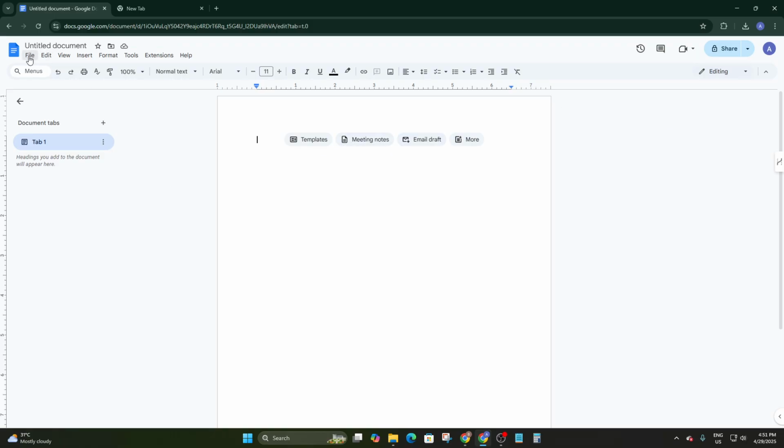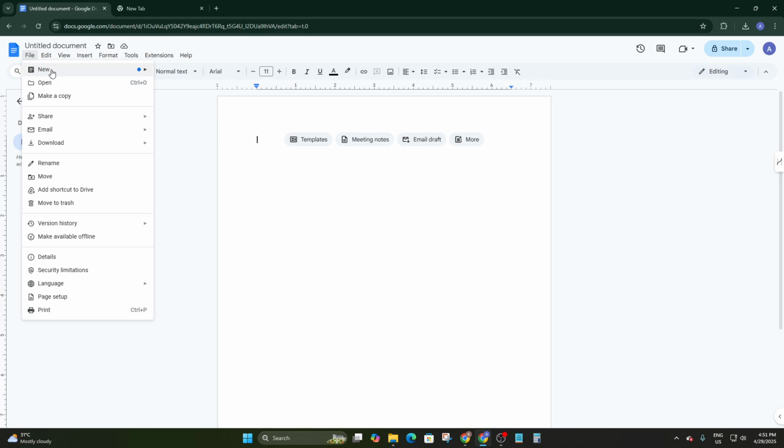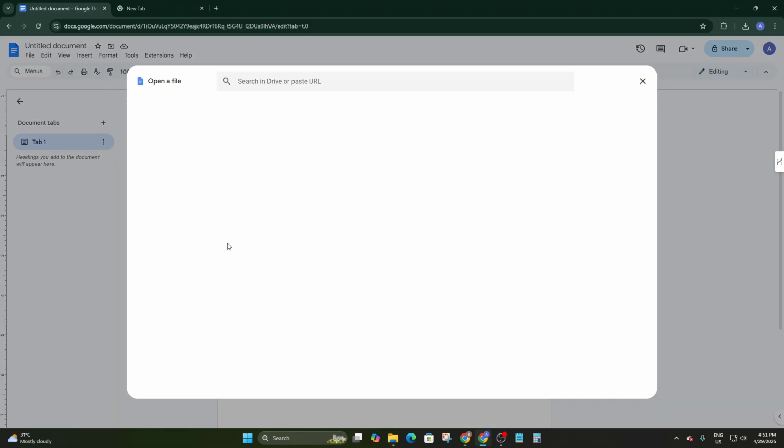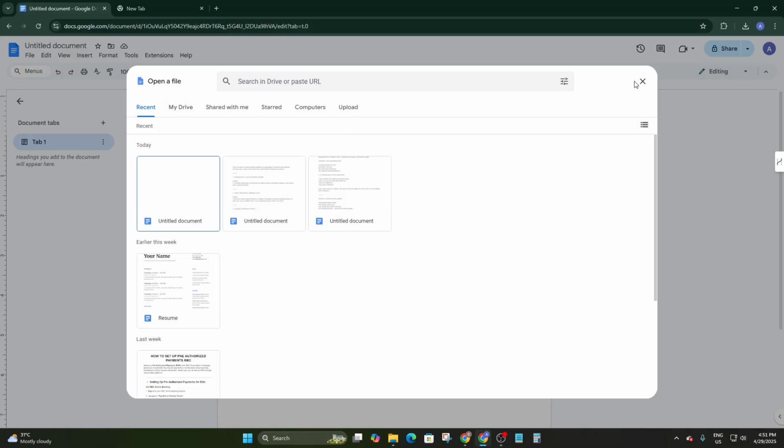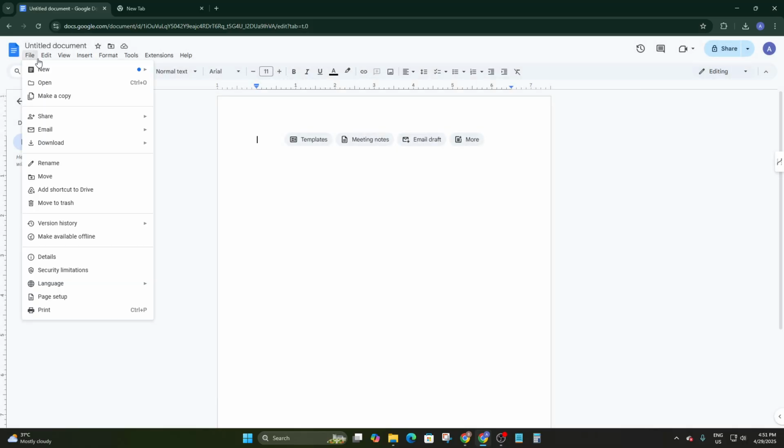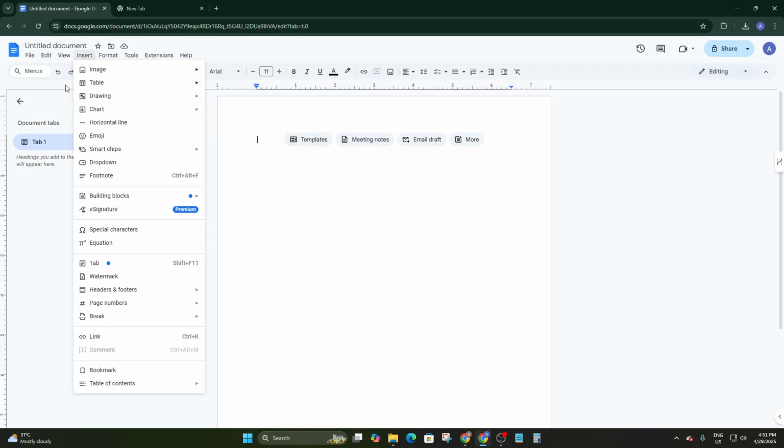Now from here you can find the File option, where you can click on New to open a new document. So you can open a new document or a template here. You can open a media or a file from your Drive that you can integrate with. Then you can simply click on Make a copy to make a copy of this document.